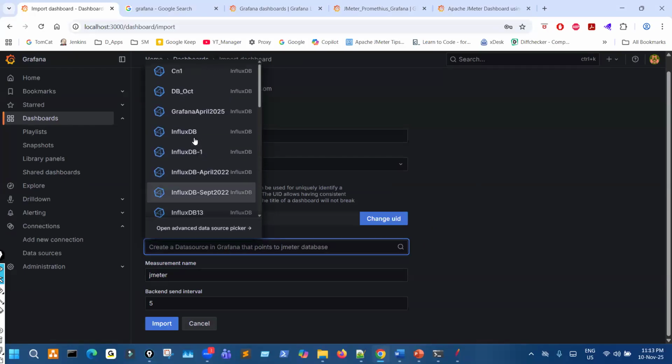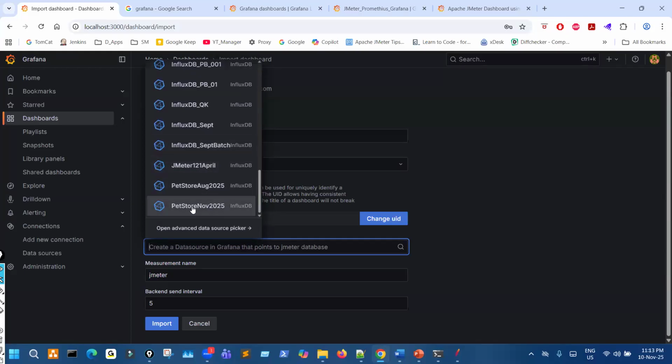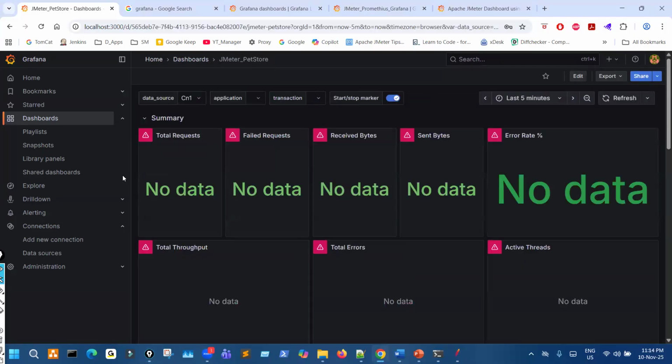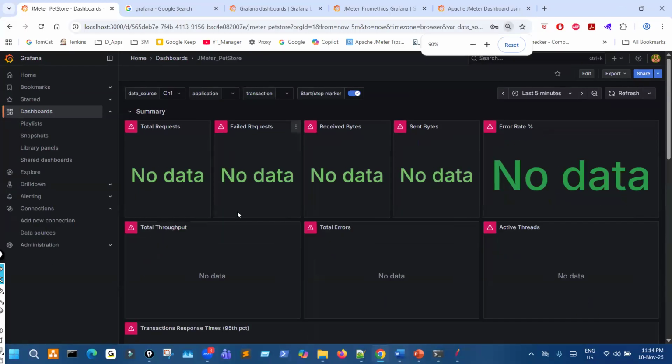I have so many connections, as you see I have made here. The current one is this one with that database, so it has been selected. The measurement name is fine. Giving a name here is one thing, and this is important: the connection name you have to choose from the drop-down, which we just made. Now click on import, and the dashboard will come. I'll just minimize a little bit. Hope you can see it.